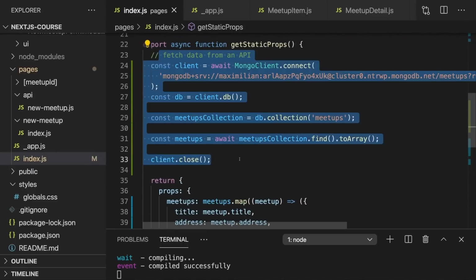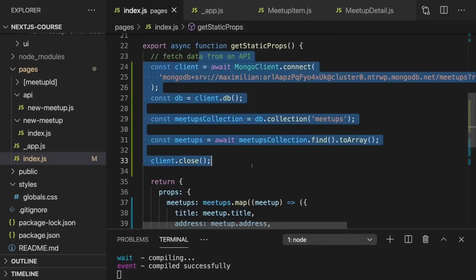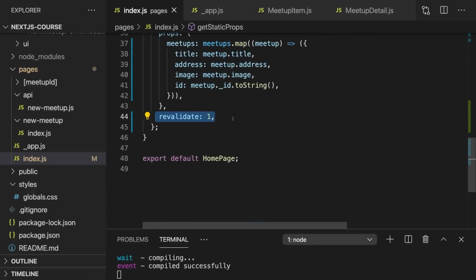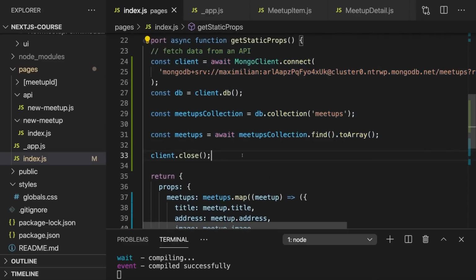And all this code will execute whenever this page is pre-generated. So not for every incoming request, because it's not getServerSideProps, but getStaticProps, but therefore during the build process and when we revalidate, then this page will be pre-rendered and this code will run again.